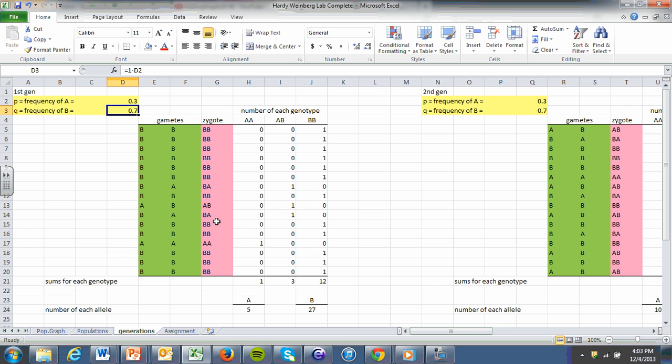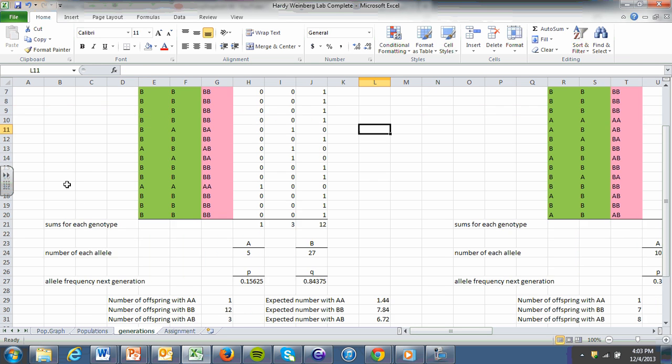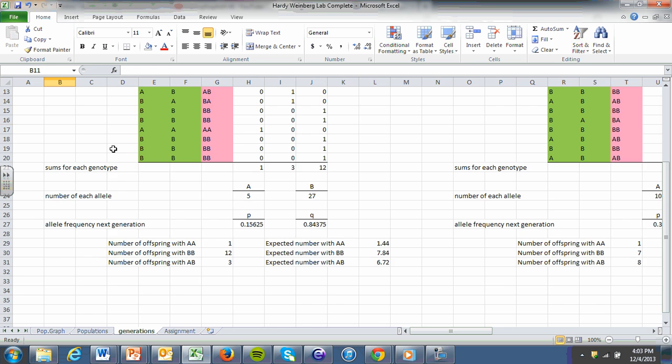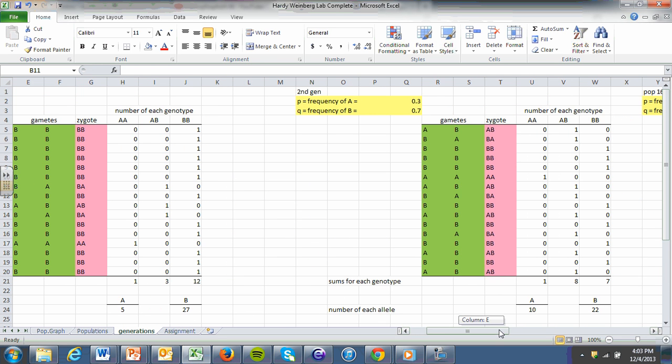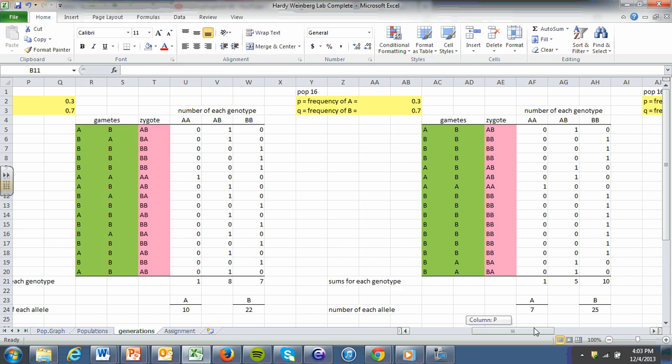Remember, it's a random number generator. Each time we hit it, it's going to randomly generate some numbers here. If you look at the homozygous dominance, there's one here: 1, 3, and 12, 1, 8, and 7. So it changed each time I did a different generation.